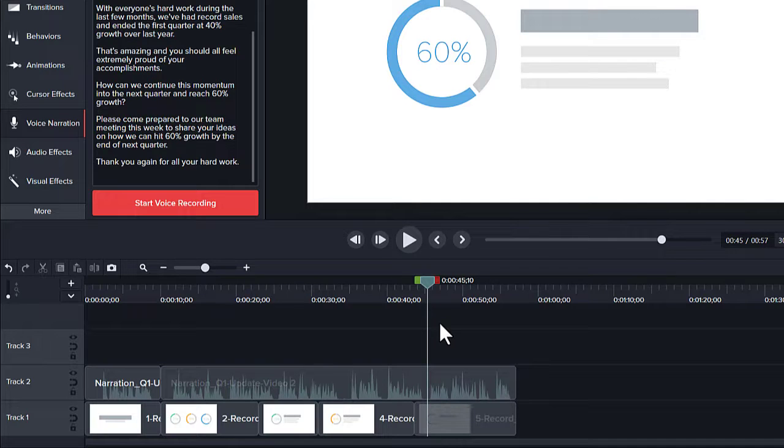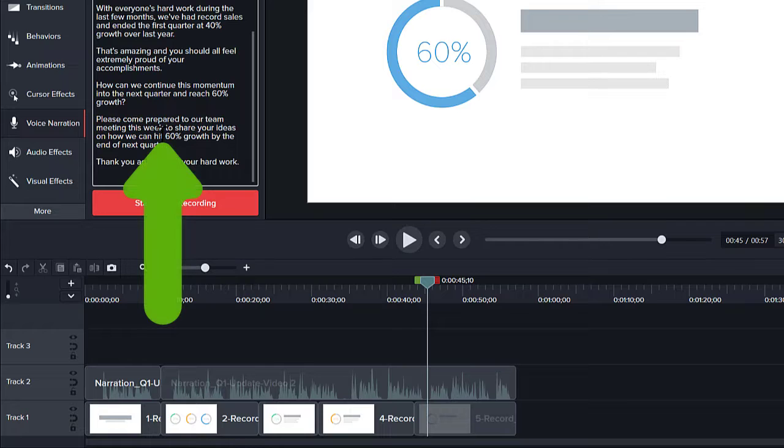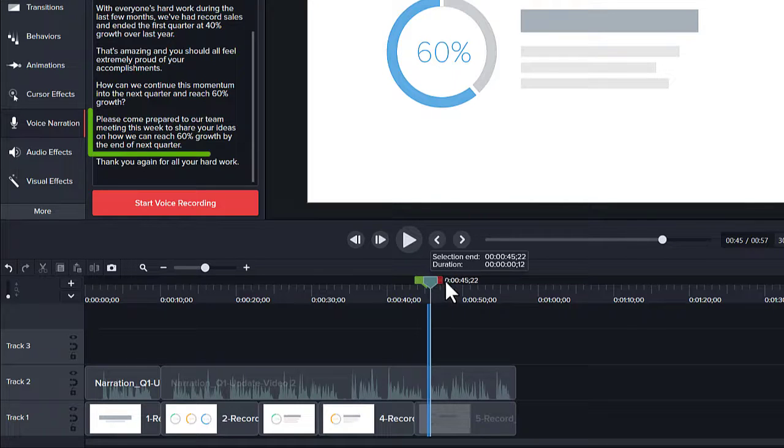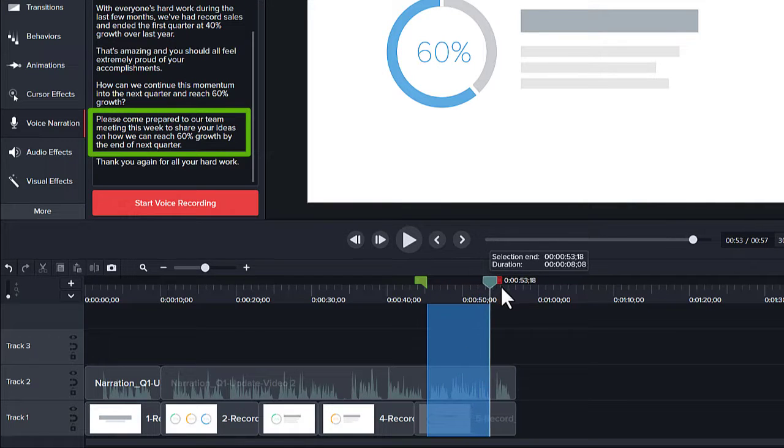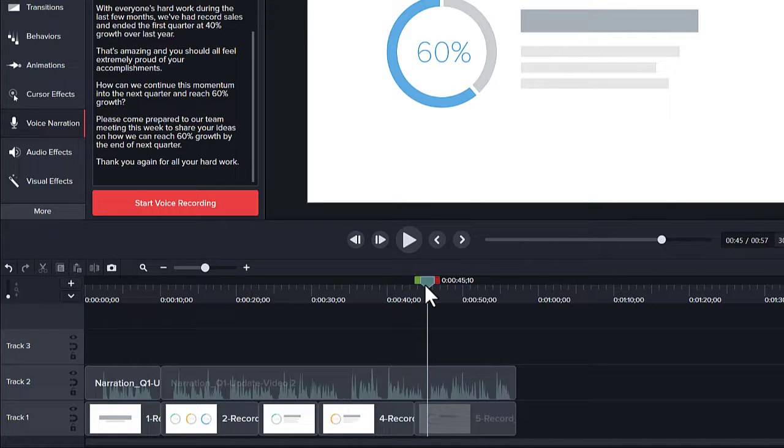Let's look at how to replace a section of audio. For example, I'd like to replace the word hit in this sentence with the word reach. Instead of trying to replace a single word, let's re-record this section here to try and make it blend in better. I'll click Start Voice Recording and record this section.